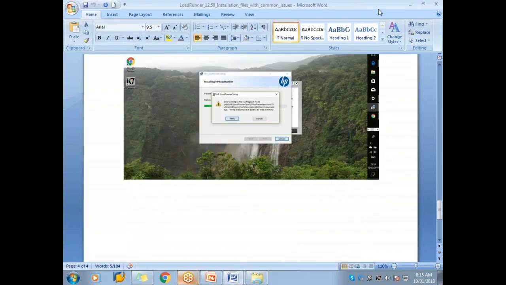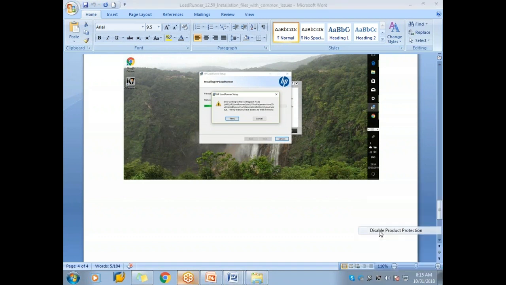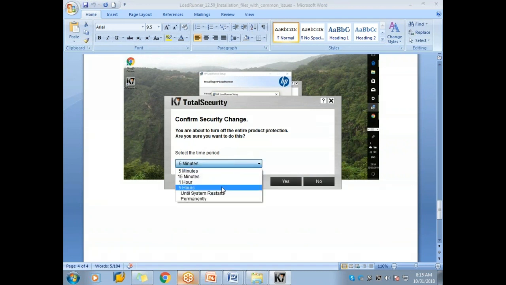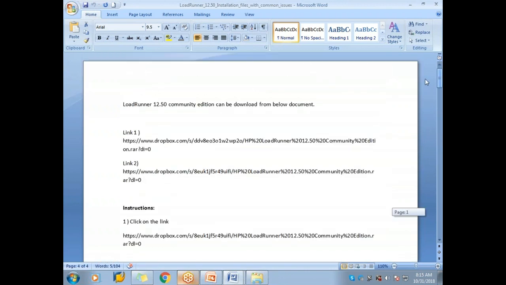And the second step is, every system has an antivirus. For me, I have K7 Total Security. So what I will do is disable the product protection for maybe 1 hour or 5 hours, and just say yes. What is the first step?